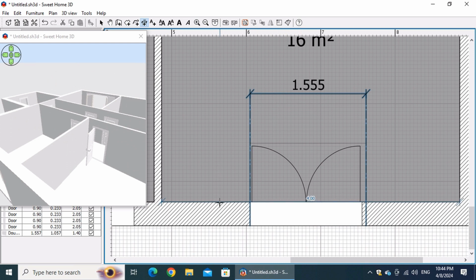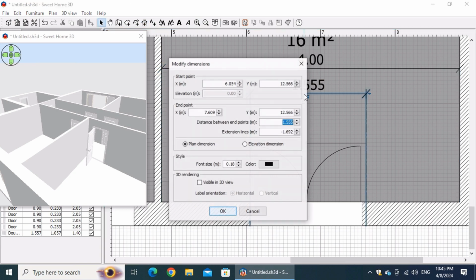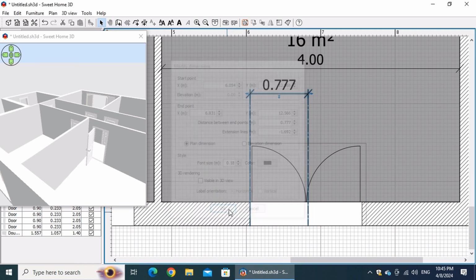Next, double-click on the inner side of the room and create another dimension line, ensuring it's offset as well. Now, click on the Select Objects in Plan button. Double-click on the dimension line associated with the window. Divide the values shown under distance between endpoints by 2. Repeat the same process for the dimension line associated with the room.